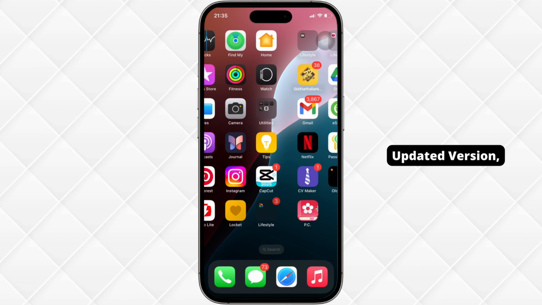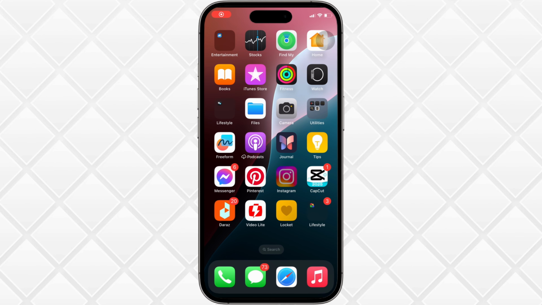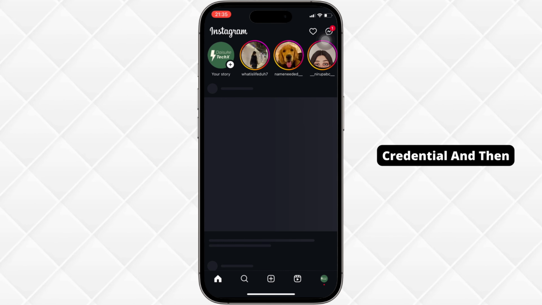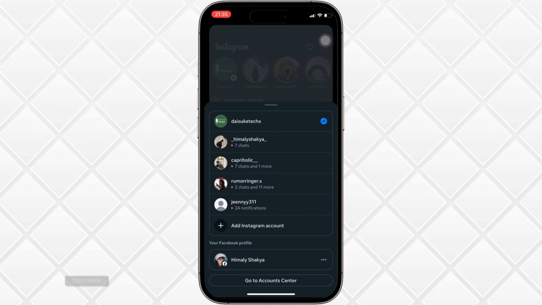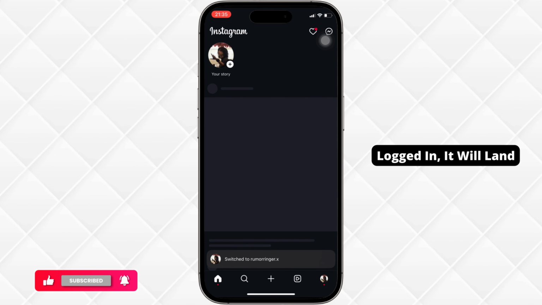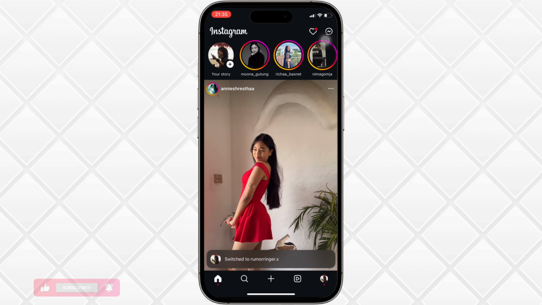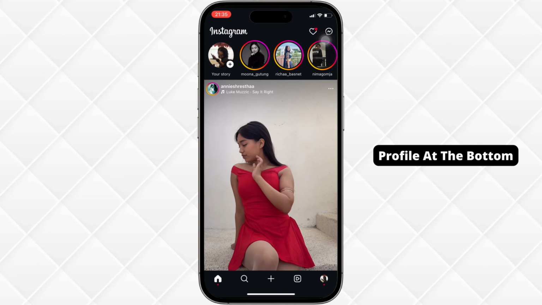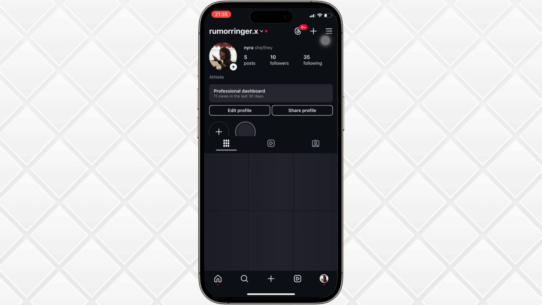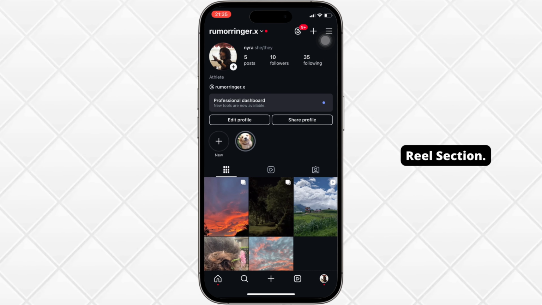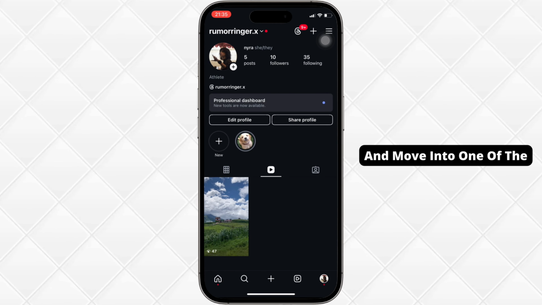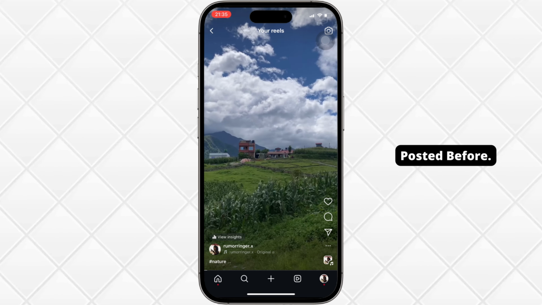Once you have the updated version, simply open it, enter your login credentials, and log into your specific account. Once you have been logged in, it will land you on this homepage. Now move into your profile at the bottom right corner of the screen. Simply move into your Reel section and open one of the Reel videos that you have posted before.